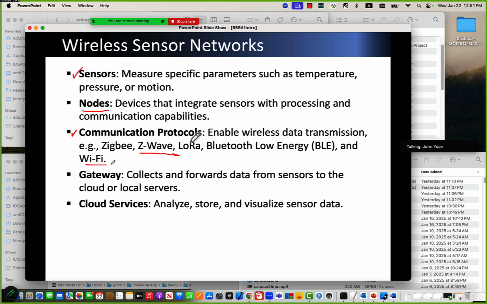So these things are some of the communication protocols. Although you guys do not know much yet, sometimes you need to configure Bluetooth. You need to sometimes configure Wi-Fi, right? Gateway or cloud services.